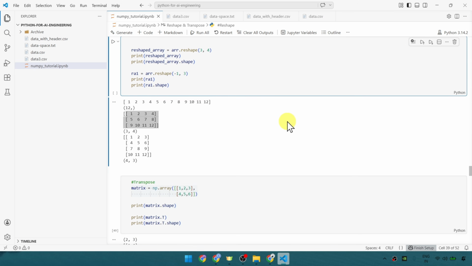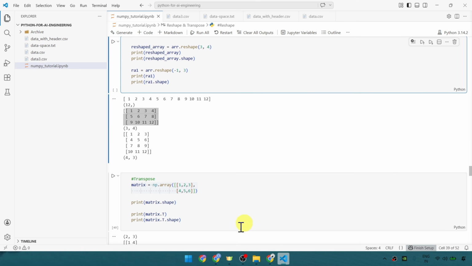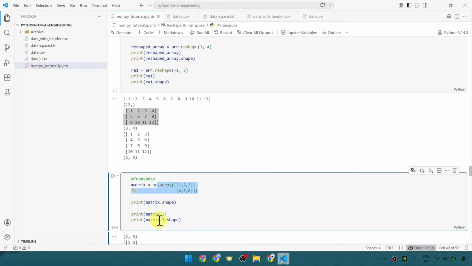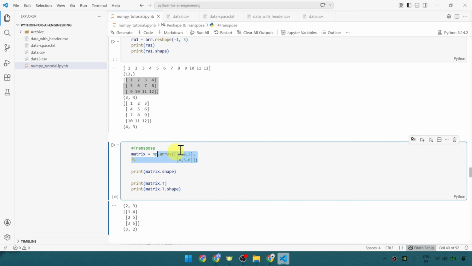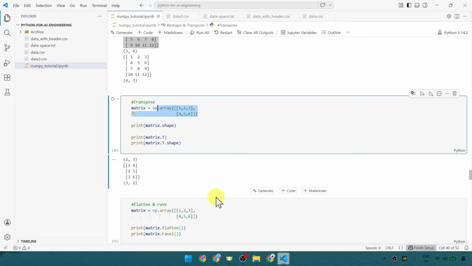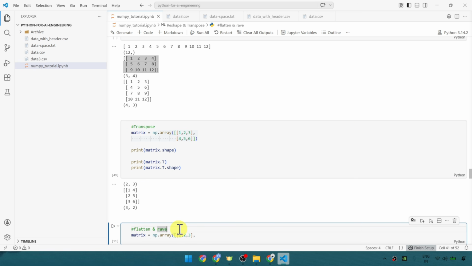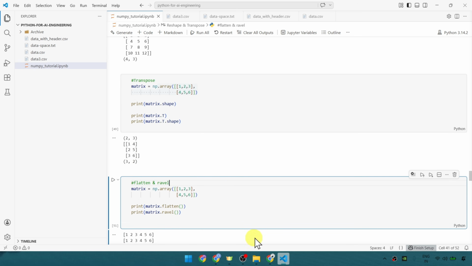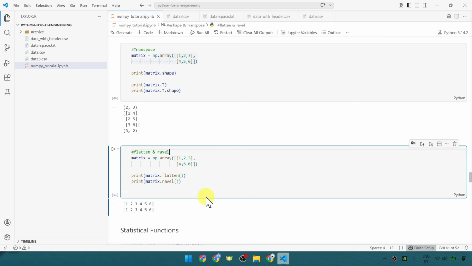Now let's scroll down. After this, we saw this transpose, which converts rows into columns. We had this 2D array, but when we used .T here, these rows got transposed into columns. See, 1, 2, 3, here it was a row, here it is a column. Similarly, 4, 5, 6 was a row, here it is a column. Now after this, we saw flatten and ravel, which converted our 2D array into a 1D array. Flatten creates a copy, ravel does not create a copy. But both are doing the same thing.